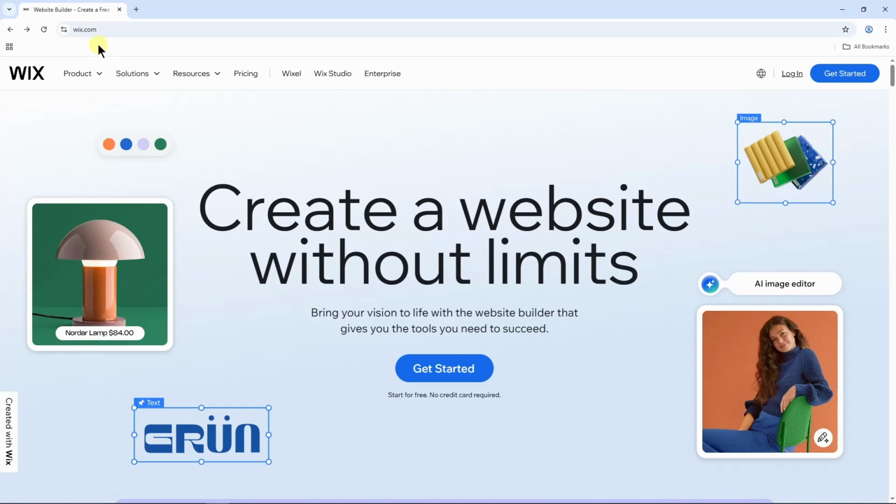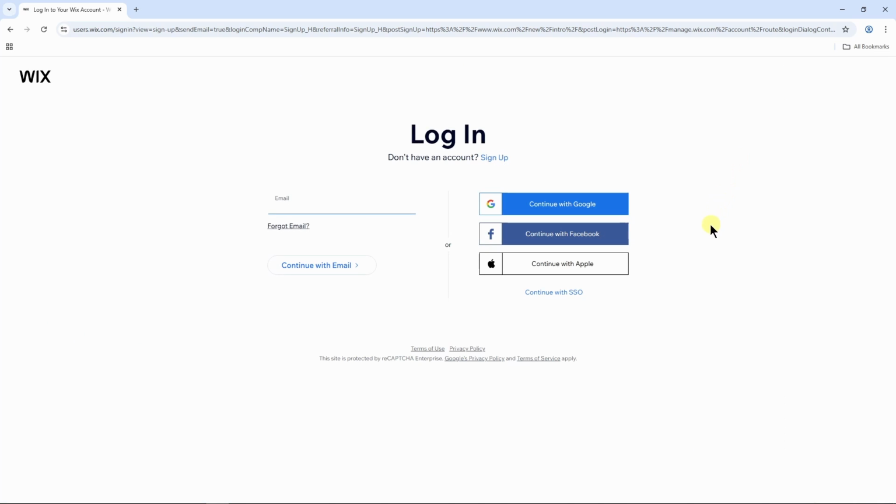First of all, go to wix.com and click on login to log in here with your account. If you don't have any account, then click on get started and create an account here. I do have an account. For that, I need to click on login and then I need to provide my account details here.